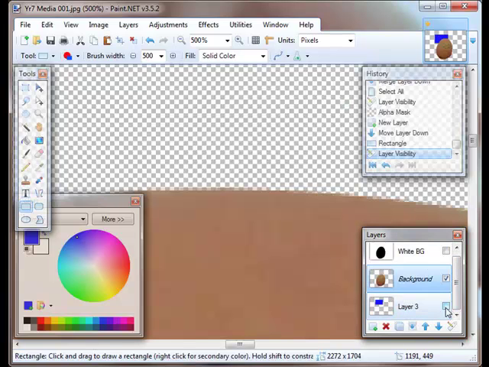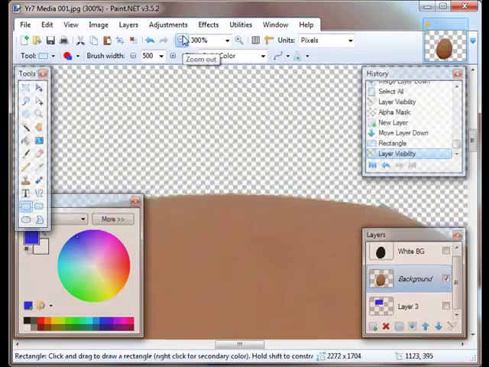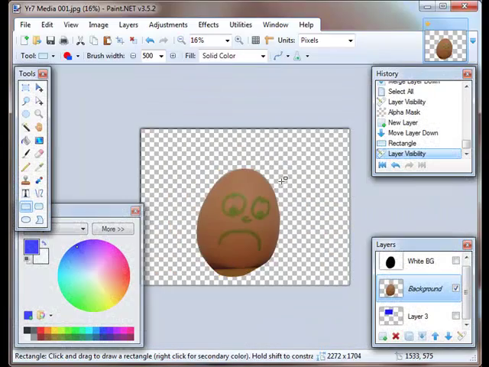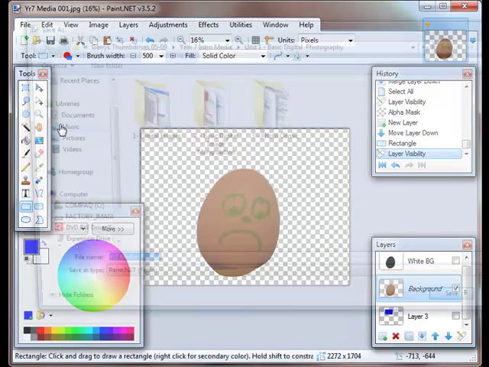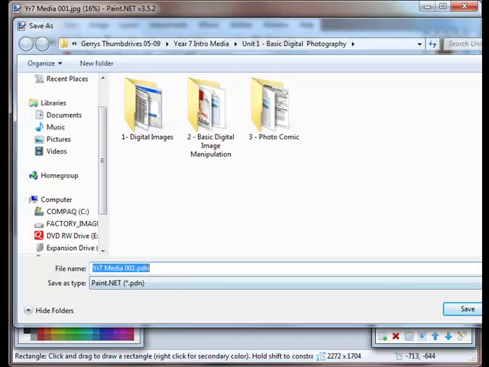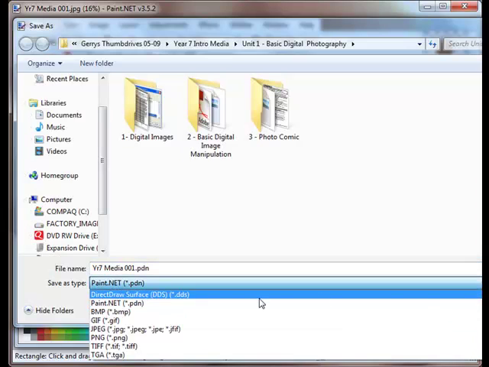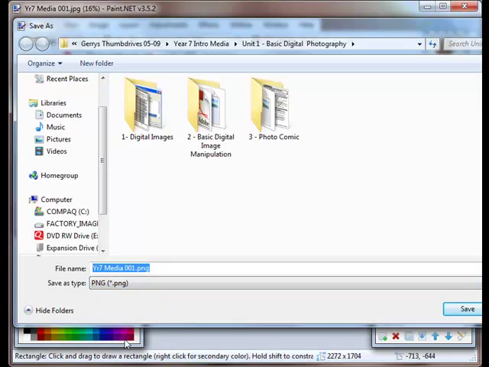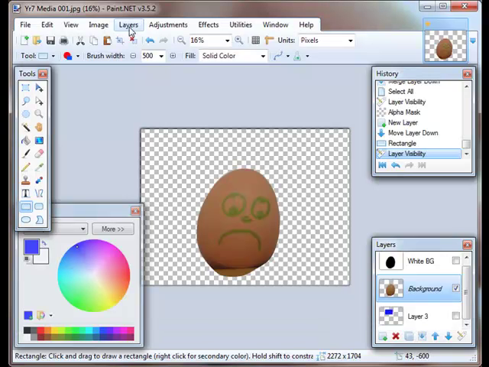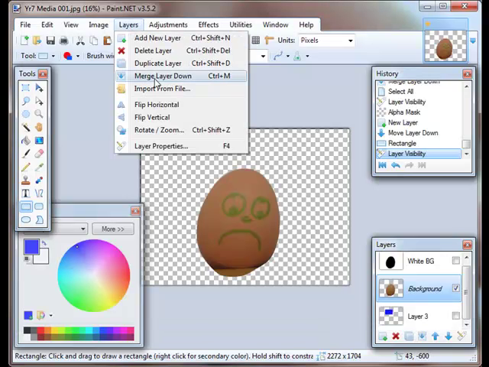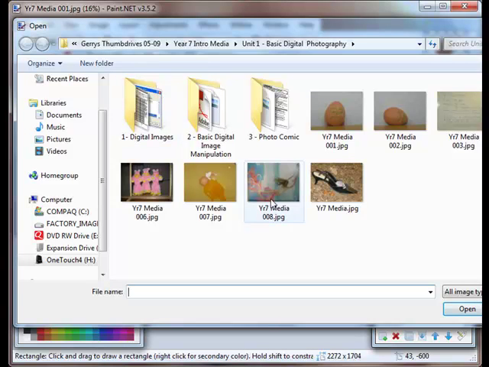Okay, so with that colour that I added, what I can do if I want to take it into a different image, I'll go File, Save As, and I'm going to save as a PNG file. PNG preserves transparency, so I can save it as that type, and then when I want to use that image in a new image, I can go Layers, Import from File, and select that object.